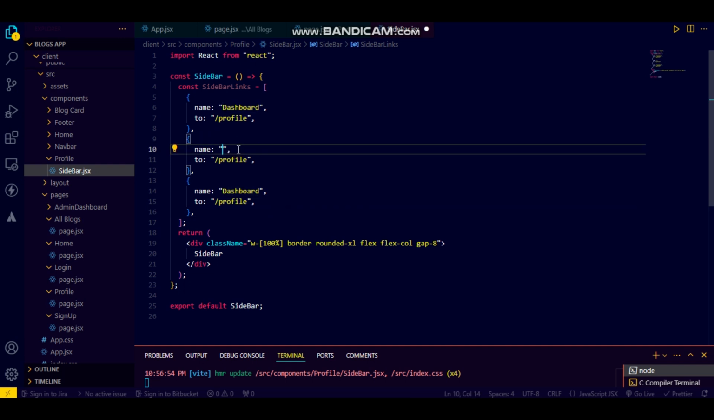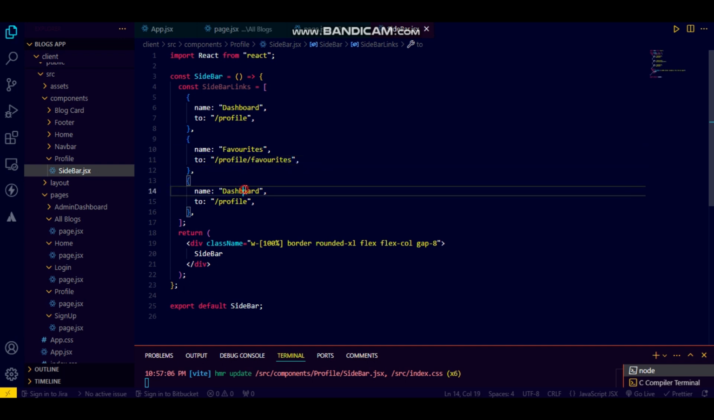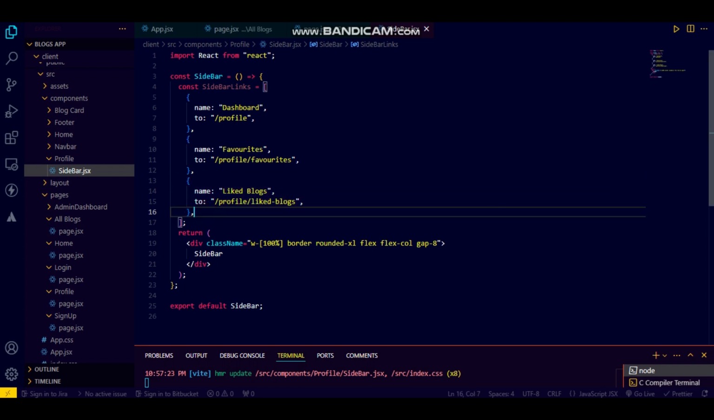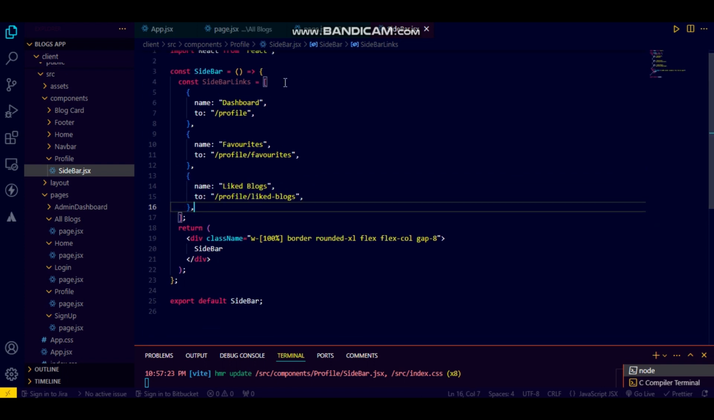And afterwards you can say the favorites, /profile/favorites, and the same thing goes for like post, or you can say liked blogs. Okay, so /profile/liked blogs, and one more thing, I can just have it afterwards. Okay, just because that is the button.